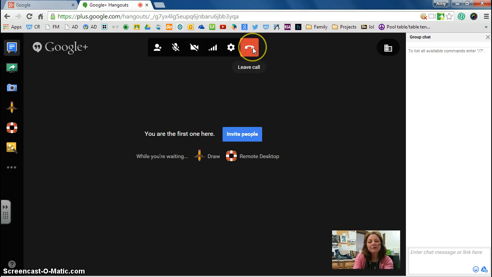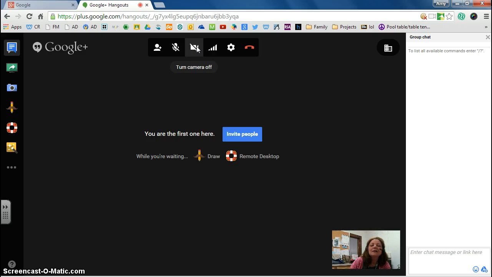When you're ready to exit a call, all you need to do is hang up by clicking on the red phone. And then there are some settings here. If you're in a call and you want to mute your microphone, you can do that up here, or you can mute your video and we can just have an audio call as well. So Google Hangouts is just going to be a quick way for us to check in.